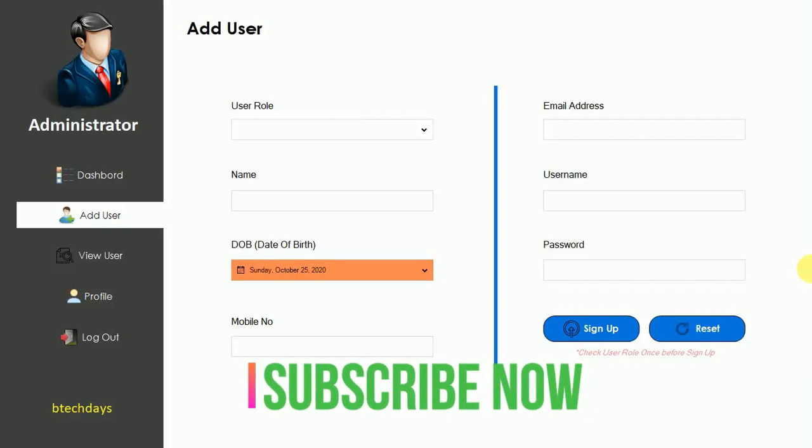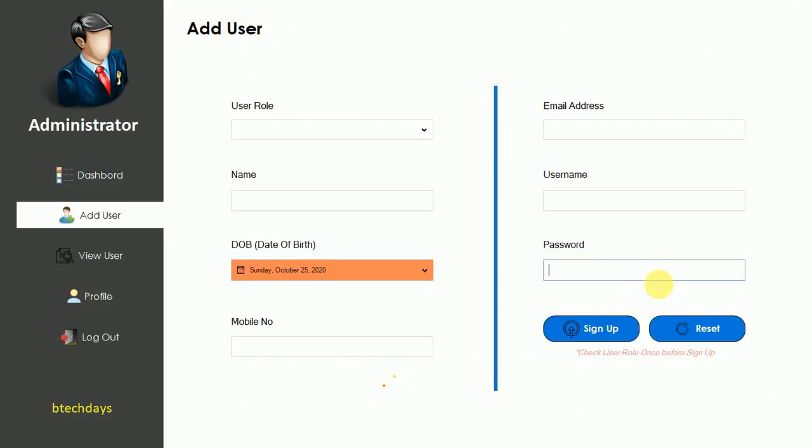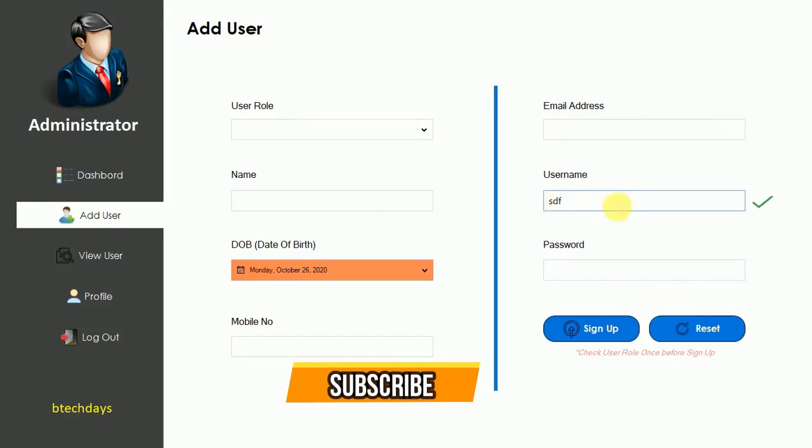In the previous video, I showed you how to write the backend code for this add user control. Here you can see, when I write something and I want to reset, we can reset. In the same way, we can check for the username and everything is working. We can even sign up the user and everything is working fine.